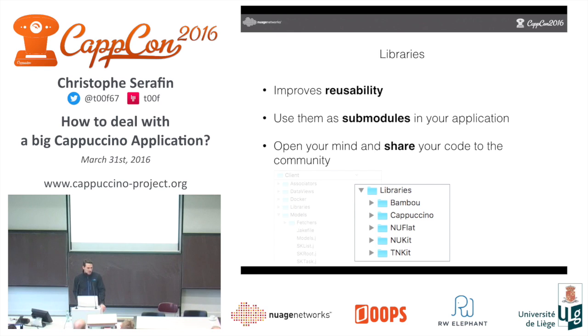Libraries are a good way to improve reusability in your project, but also I'm pretty sure that once you have one project, you will have multiple projects. And one example here is NuKit. We released NuKit this morning because it was good and easy to provide this library because it was generic and it can definitely be interesting for some of you.